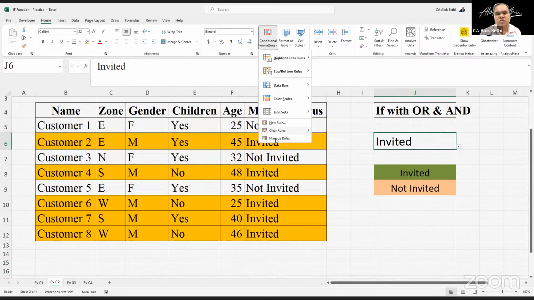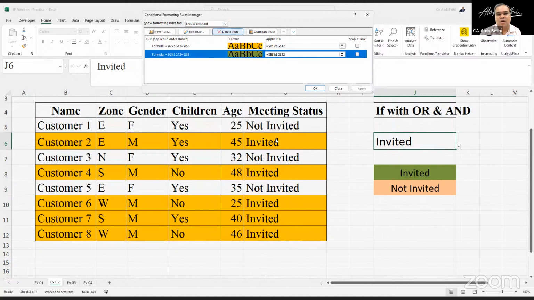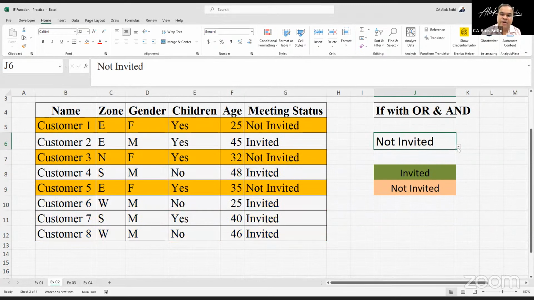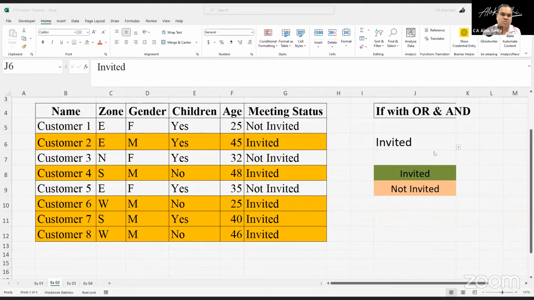Great. So we can now delete one of the formula. So we can go to manage rules and we will say this worksheet. So there are two. I will delete this green one. But again, I have one more question. This is fine, absolutely correct. But I want different colors. Invited should come with a different color. Not invited should come with a different color. So how to do that? Did you get what I am saying?